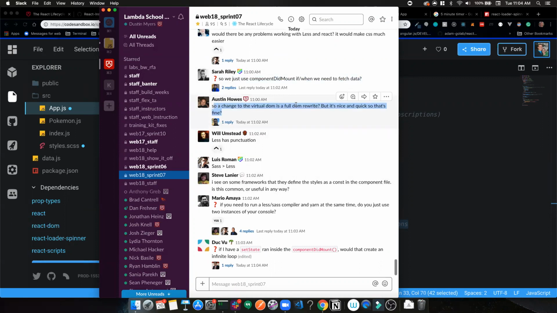So, change to the virtual DOM. Is it a full DOM rewrite? But it's nice and quick. No. Change to the virtual DOM means that there's actually a good way to... I've got a good chart to show this somewhere. Hold on, let me find this real quick. Actually, I'll find that during our break and we'll come back to this so we don't waste time with me looking stuff up.